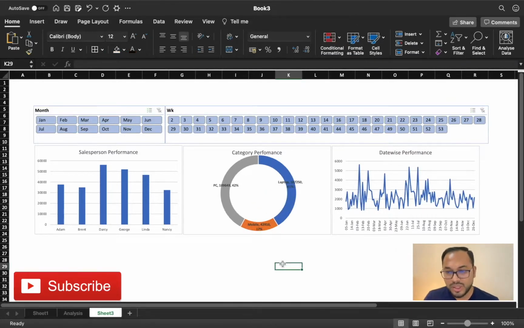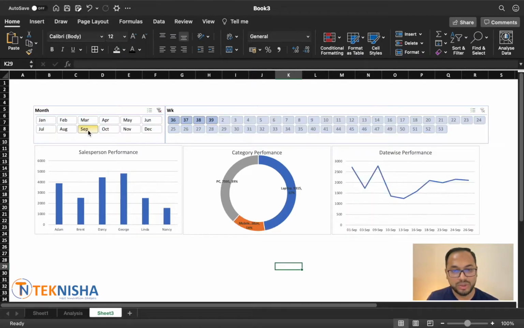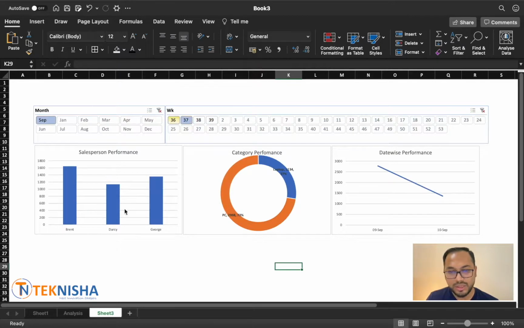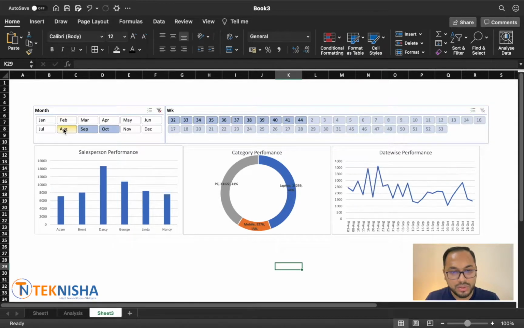So this dashboard shows you the salesperson's performance, the category performance, and date-wise performance, now for the full year, because everything is selected. And let's say that you want to see a particular month. All you need to do is click one month, and automatically the subsequent weeks are highlighted and the sales performance is updated. So let's say if you wanted to see a specific week, you get the data for that specific week. Or let's say you want to see more than 1 month. All you need to do is hold control and select 3 months, and now you get a very interactive and powerful dashboard.